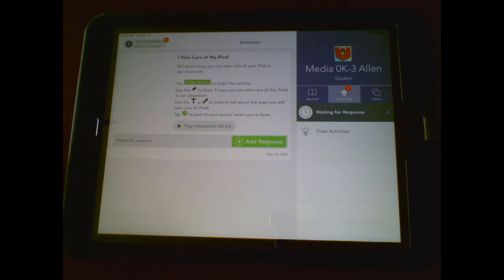So you want to make sure that you're checking SeeSaw for your specialists and also if you are receiving special education services or you see an intervention teacher, you're going to want to check SeeSaw daily to see what information they have posted for you. This concludes my tutorial on SeeSaw.